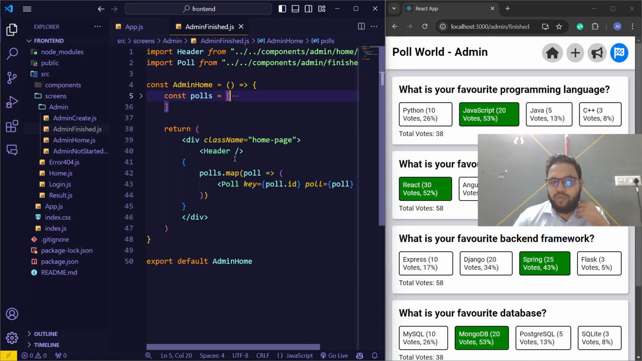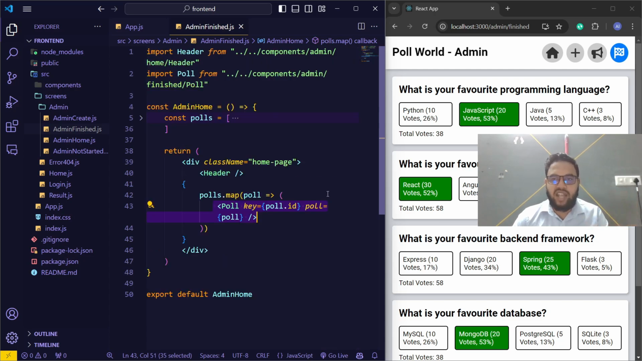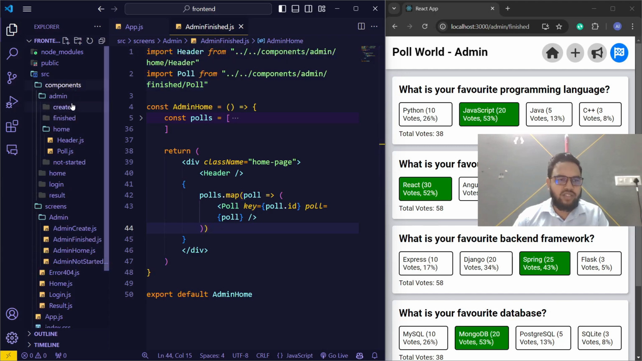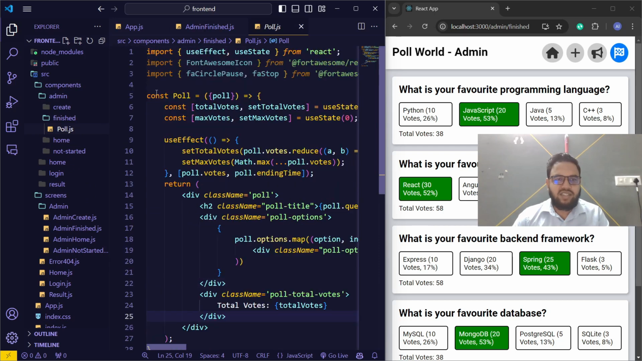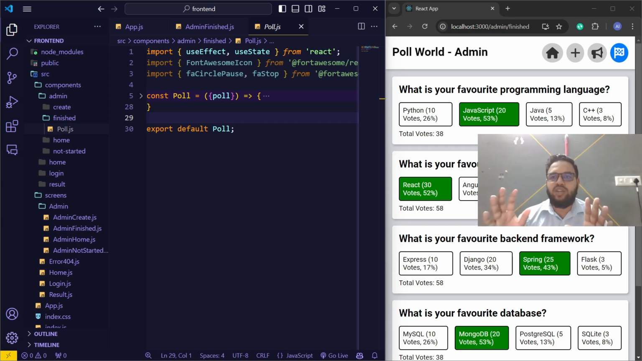This admin finished component is containing the same header as other admin pages. And it is also implementing a pull component, which is slightly different. This is the same pull component as our result page has, because in our result page, we need to show this vote count and percentage count. So this is the same. Let's see the pull component. This is inside components, admin finished pull. So let's go to components, admin finished pull.js. This is our pull component, which is implemented inside the finished page and also inside the result page.